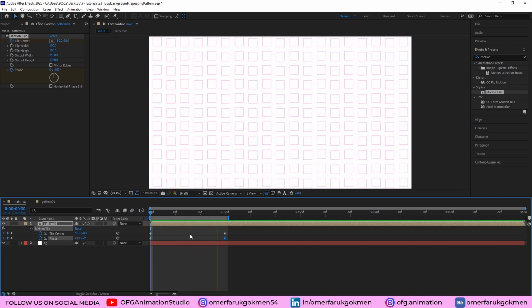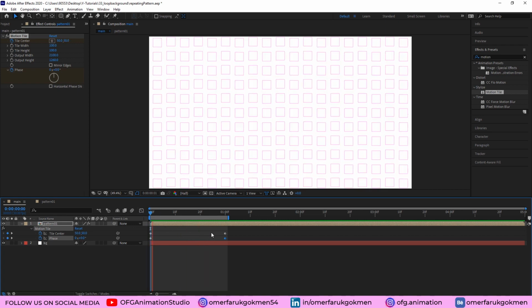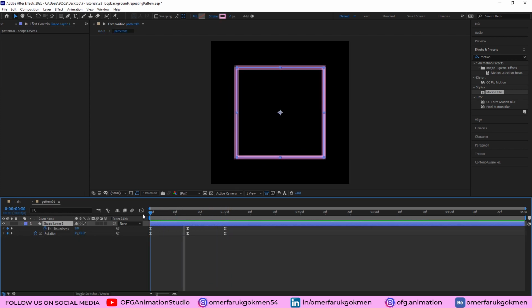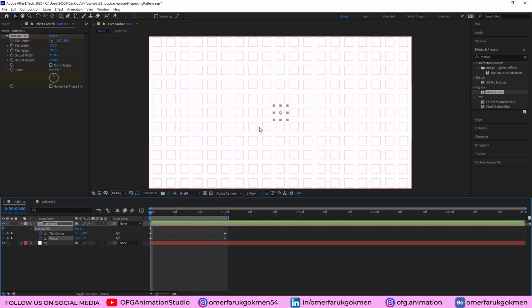Repeating pattern animation inside of After Effects. So you can change the pattern here, and when you change this pattern, it will be automatically applied on this composition.